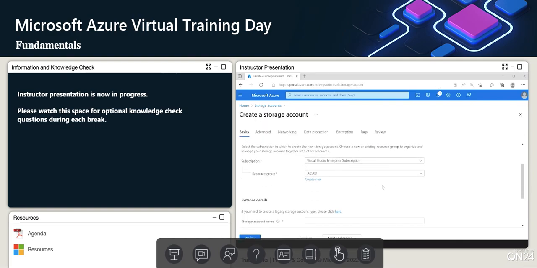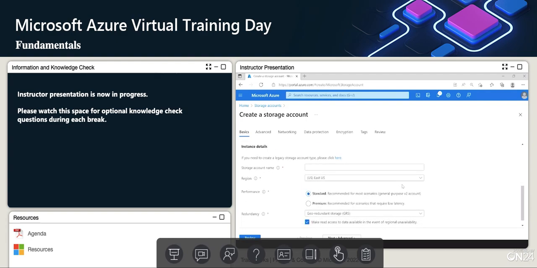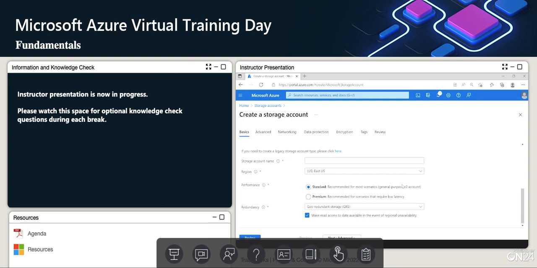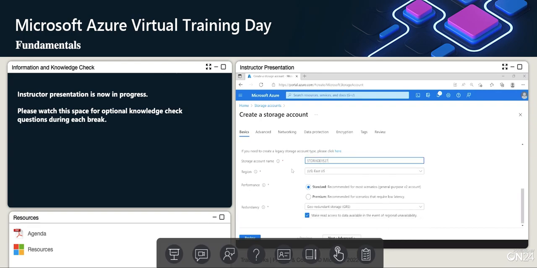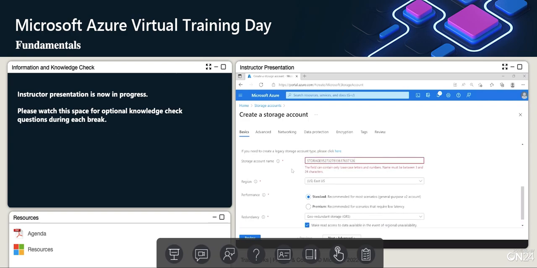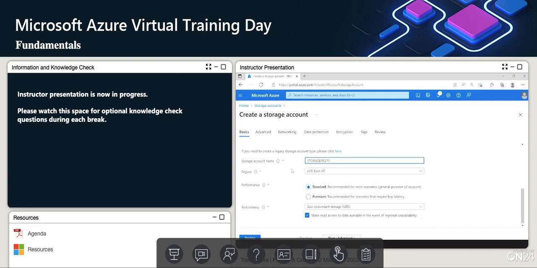Now, what resource group are we putting it in? Well, we want to put it in that resource group, AZ900. So in AZ900, we are now going to create our storage account. Now, remember those naming conventions when it comes to storage. They have to be unique. So if I were to name this storage, well, guess what? It's not going to work because it's not unique. Another thing is, if I put it in all caps, or called it storage with a bunch of numbers, it's still not going to work. Why is that? Because again, they have to be all lowercase. So remember those naming conventions. It's incredibly important to know that when you're creating your resource.